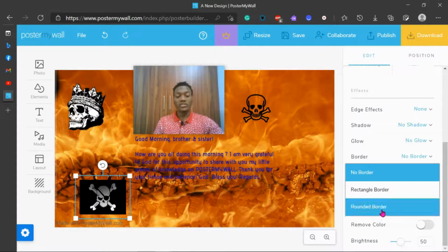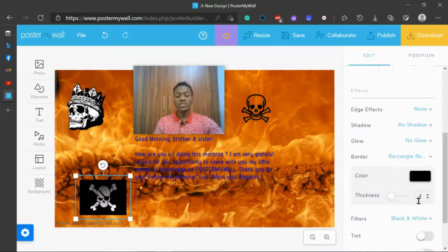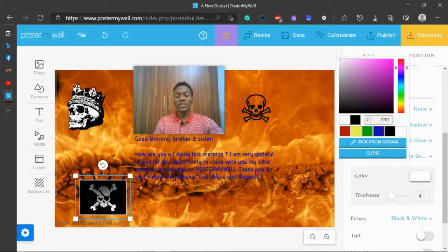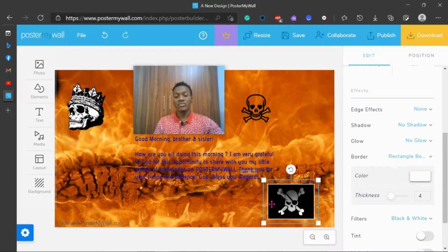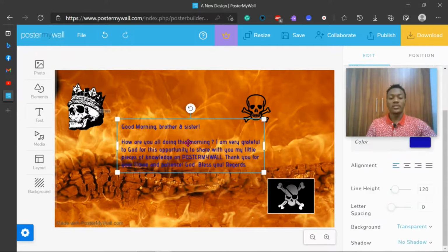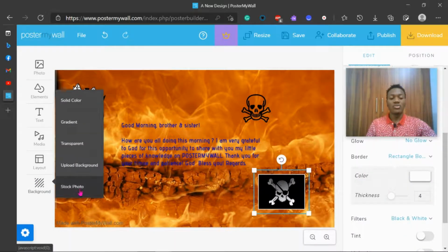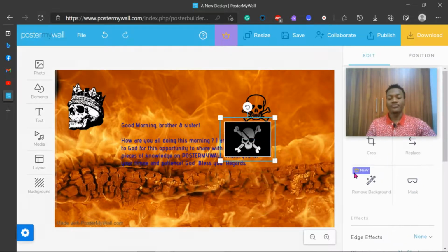We also learned about adding a border in the element features, in the text features, not in the picture features. So we can add a border to it, and we can change our border color to white. And there you go, guys. This is it. You know how to use our stock, upload image, transparent, gradient and solid color.